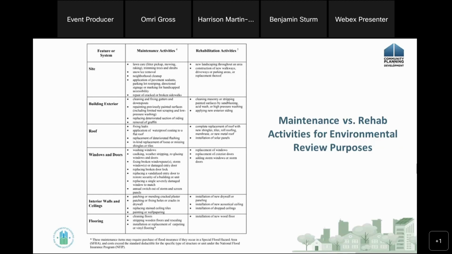For windows and doors, washing windows, caulking, weather stripping, fixing broken window panes, replacing broken door locks, those are all considered examples of maintenance activities, whereas replacement of windows or replacement of exterior doors or adding new windows or storm doors would be considered rehab. Next slide, please.